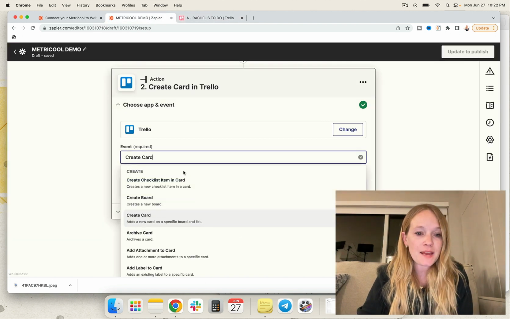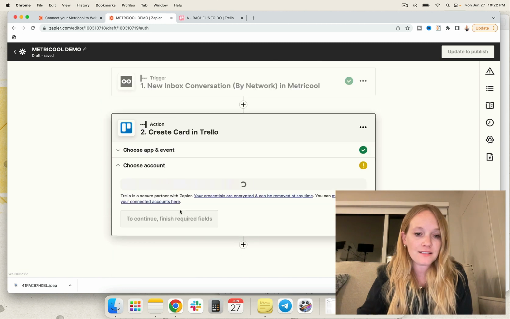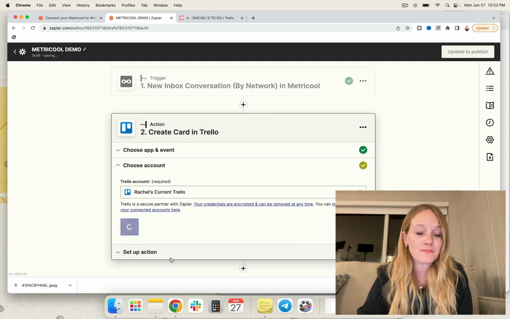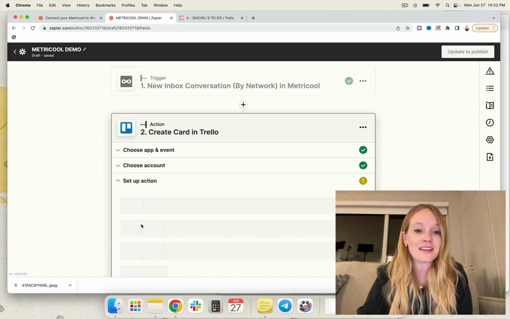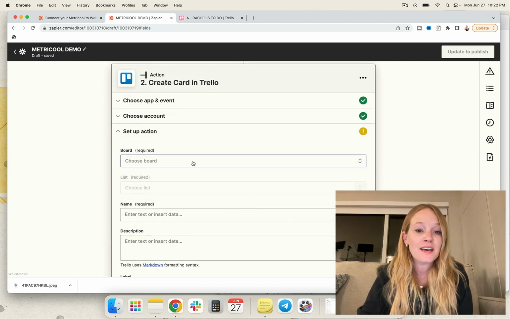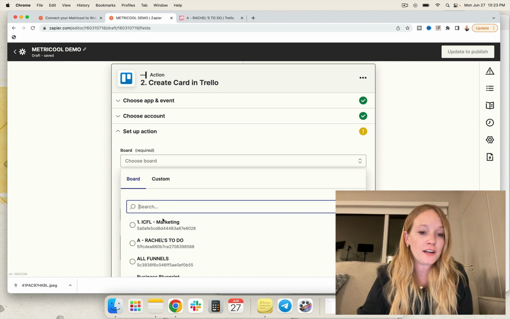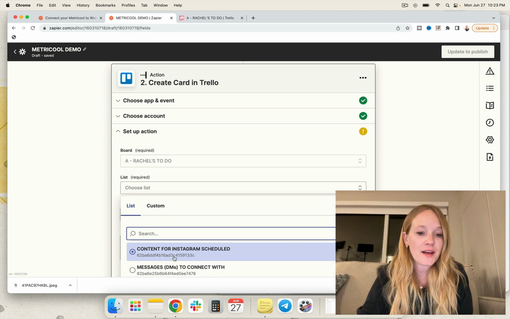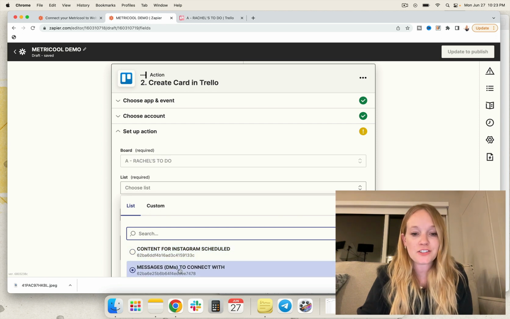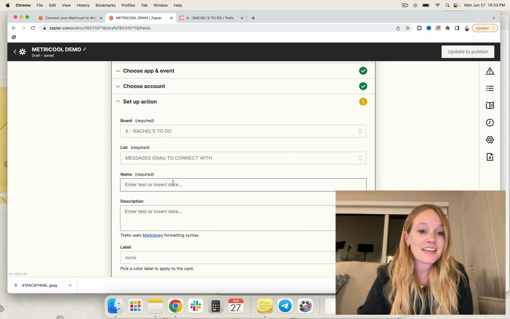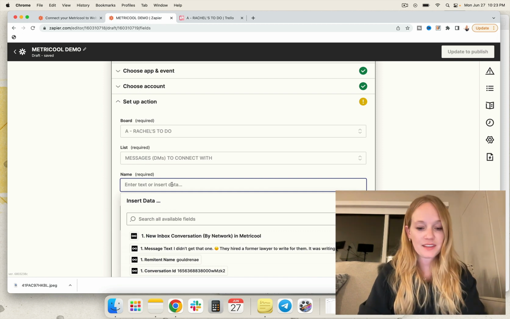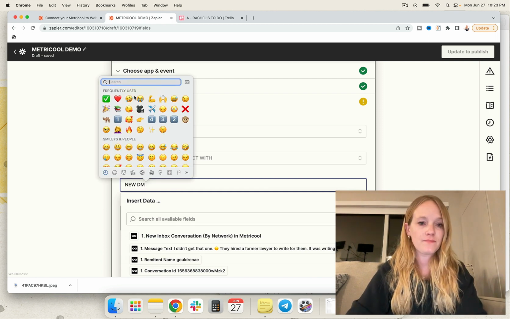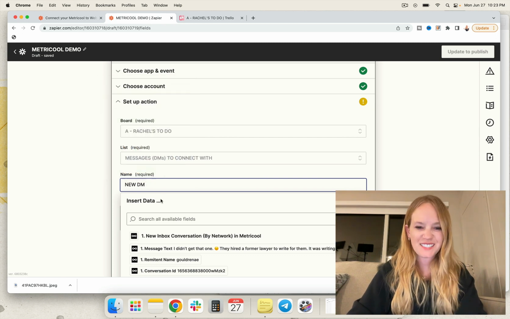So I'm going to go ahead and put Create Card, we got that. Select Continue, choose my Trello account, and let's go ahead and keep on going. From there, I'm going to select the board I want it on, which is Rachel's To Do. After that, I'm going to go ahead and add it to the messages/DMs to connect with. And here I get to add a name to it. I'm going to go ahead and make it New DM, because it's always exciting.